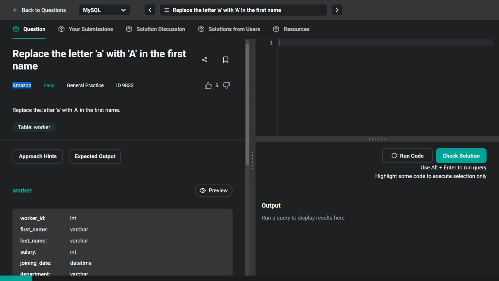We have to replace the lowercase letter a with the uppercase letter A. We have to find the lowercase and replace it with the uppercase in first name right here. So let's get started, write our select from here. And all we really have to do is replace this.